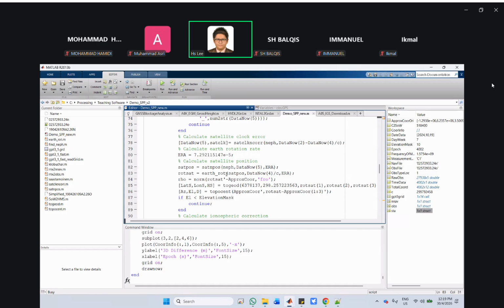So when the Earth is rotating, the satellite is also rotating. So there's a relative motion between these two bodies. And this induces an extra measurement inside our signal, which is also called the Sagnac effect. So this Sagnac effect is corrected by using the Earth rotation, and then we use Earth rotation minus the approximate coordinate in order to get a better geometric range.